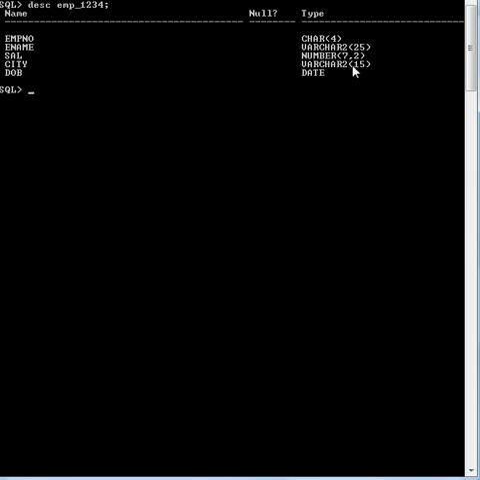If I want to see how many values are there in the table, for that I can use select star from emp underscore 1 2 3 4, semicolon, enter. No rows selected. It means this is an empty table. We didn't insert any values. This is a blank table, so we have just created the schema, we have not created the instances. In this way we can create a table.